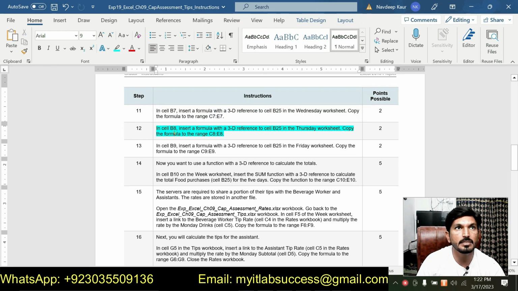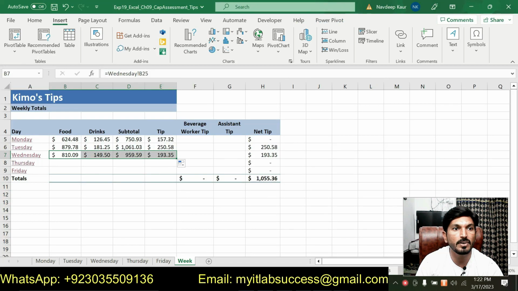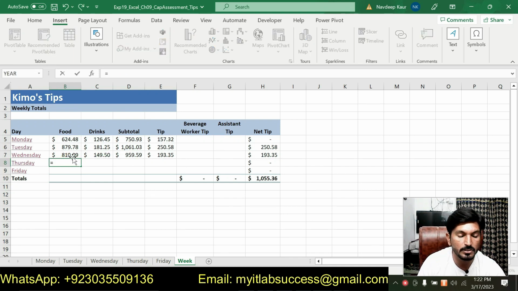Step number 12 is: in cell B8, insert a formula with a 3D reference to cell B25 in the Thursday worksheet. Copy the formula to the range. So we will go to the week worksheet again. This is the week worksheet. This is B8 and we are supposed to enter a 3D reference formula. We will put an equal sign and now our reference cell will be B25 in the Thursday worksheet.